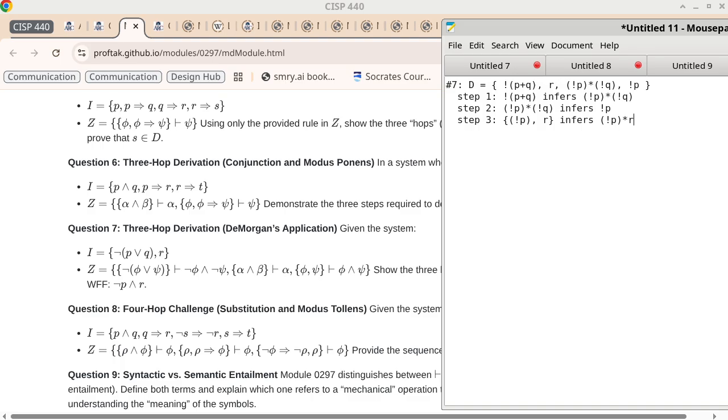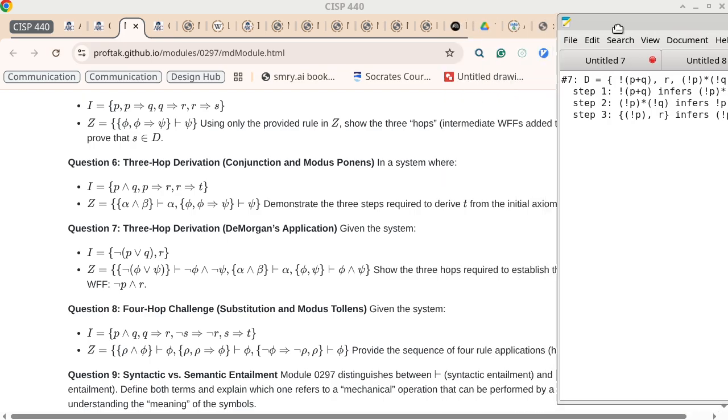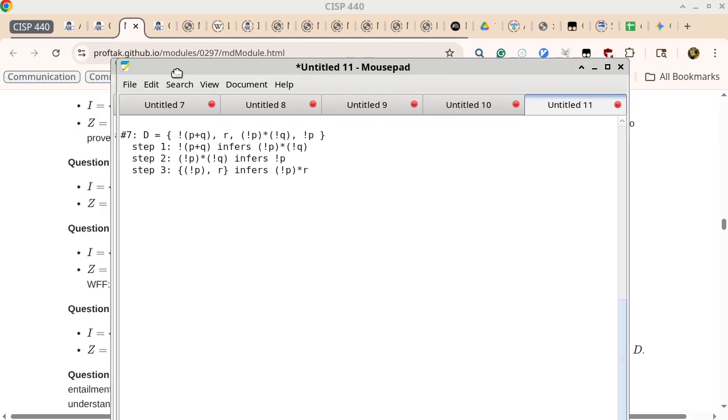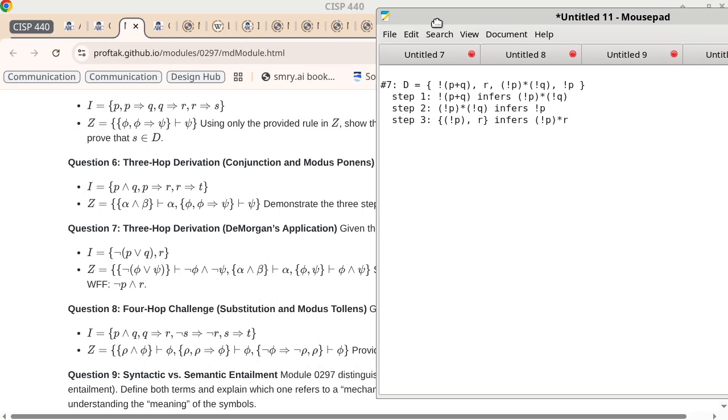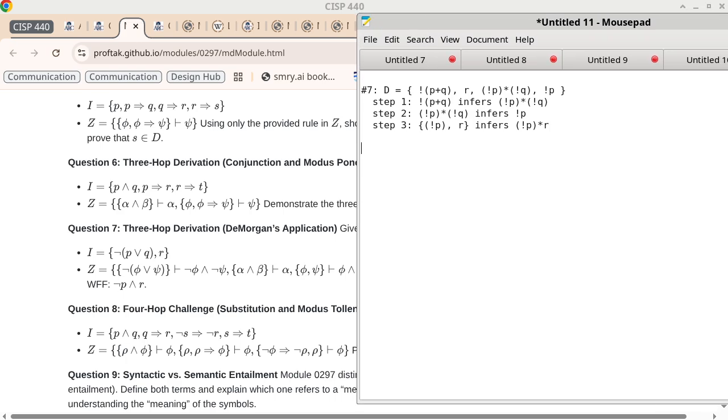The last one is a four-step process, and what the question wants us to prove is that T is in D. We'll go ahead and work on that one. This is number 8. D is going to start with everything that is in iota. So we have P and Q, Q implies R, not S implies not R, and then finally, we have S implies T.